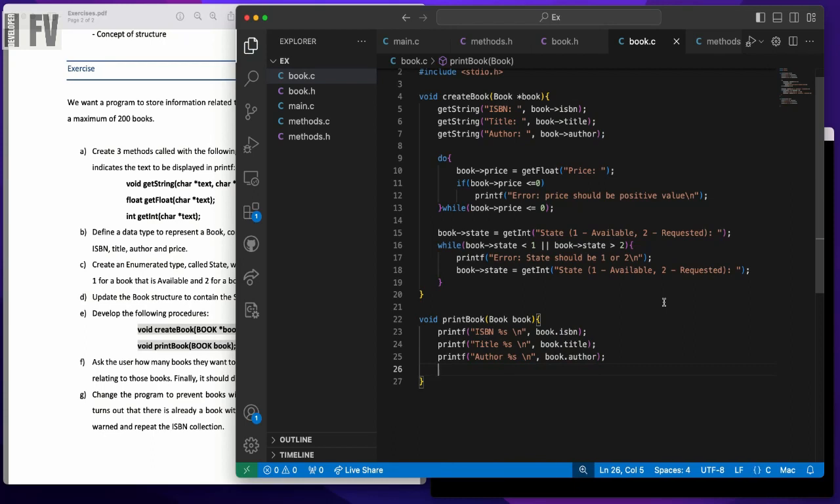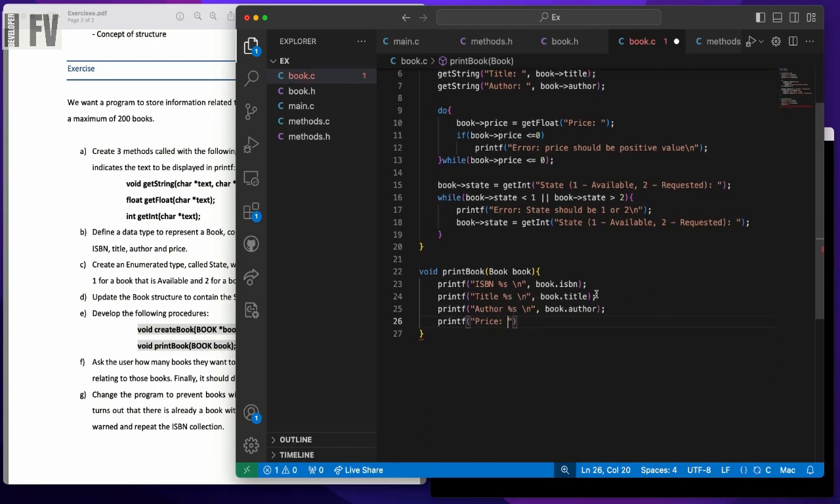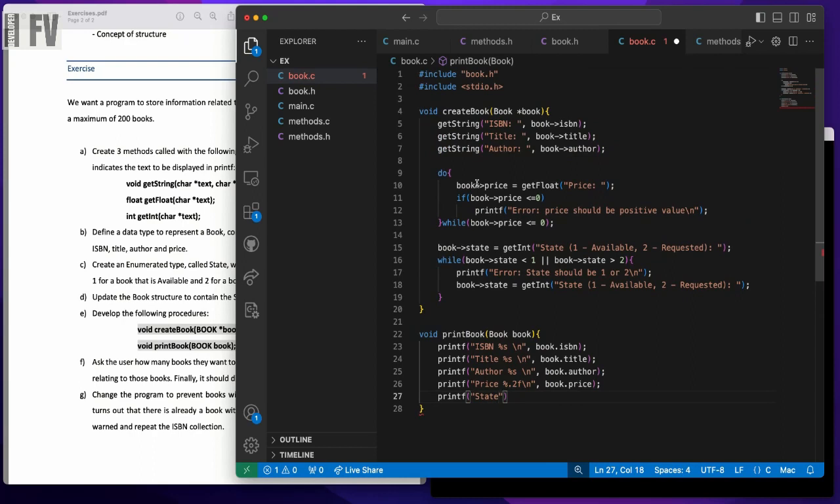After that, we need the price, printf price, and the price will be %f, but we want just 2 decimal places. We put 0.2, okay, and we put here book.price. Okay, now state, but state is an integer value, but we don't want to show 1 or 2. We want to show available or requested. How can we do that?